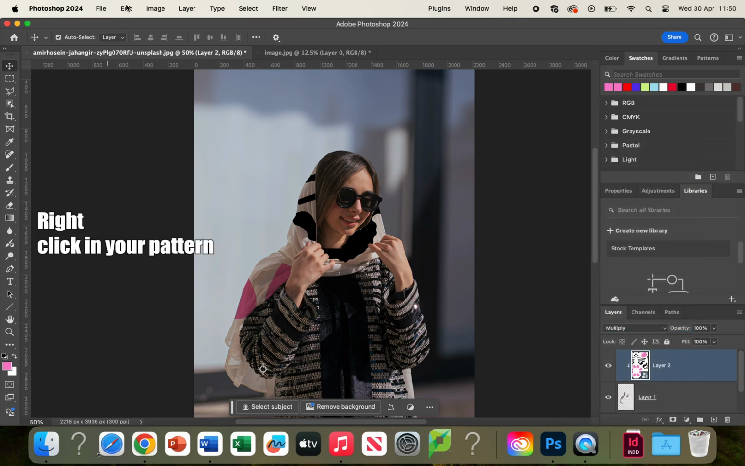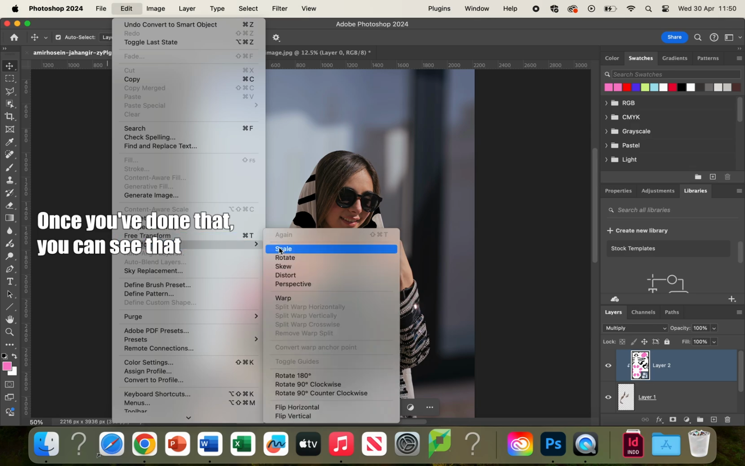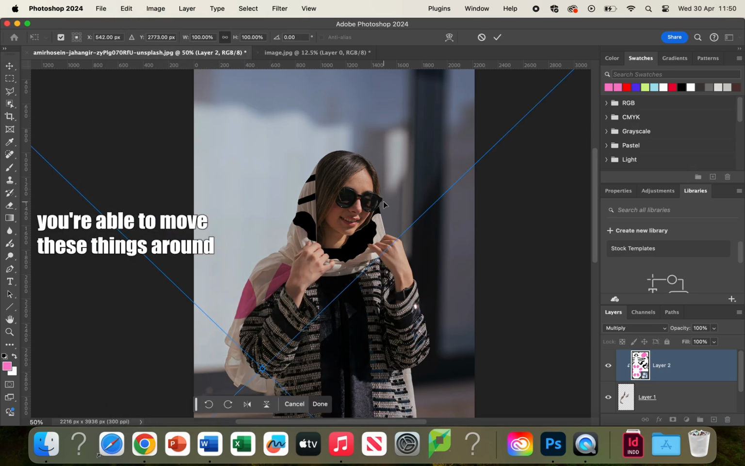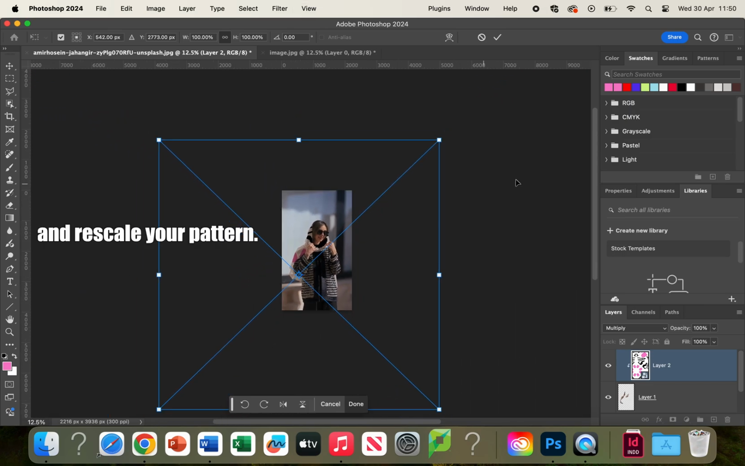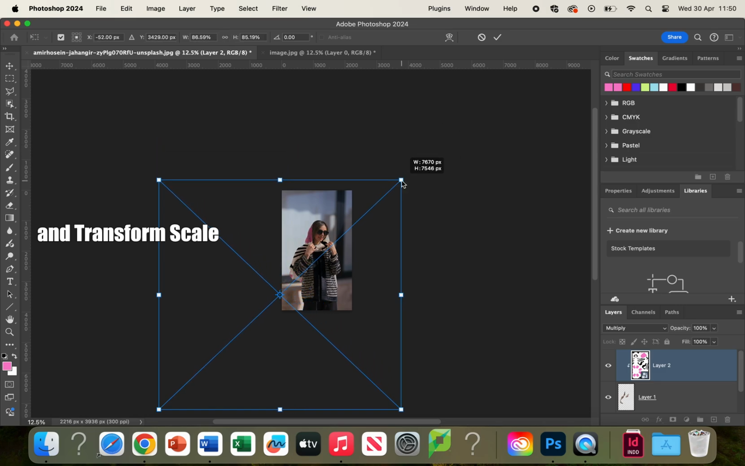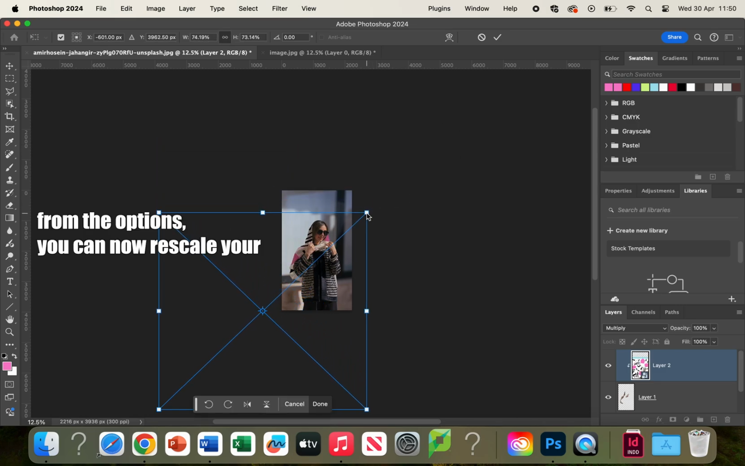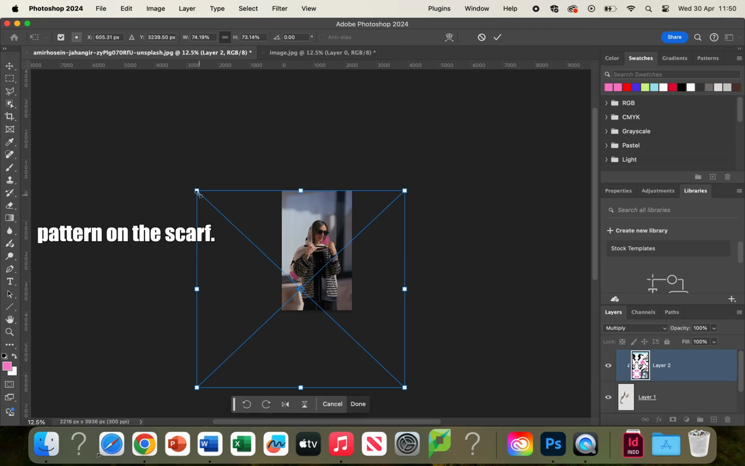Right click in your pattern layer to then select Convert to Smart Objects. Once you've done that, you can see that you're able to move things around and rescale your pattern. So if you go to then Edit and Transform Scale from the options, you can now rescale your pattern on the scarf.